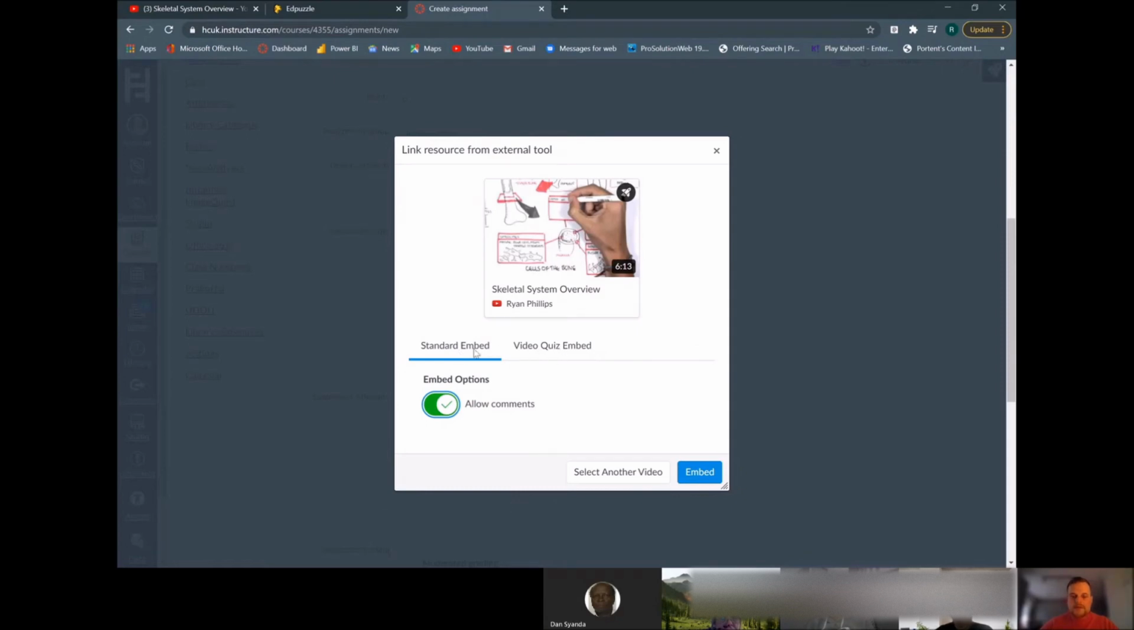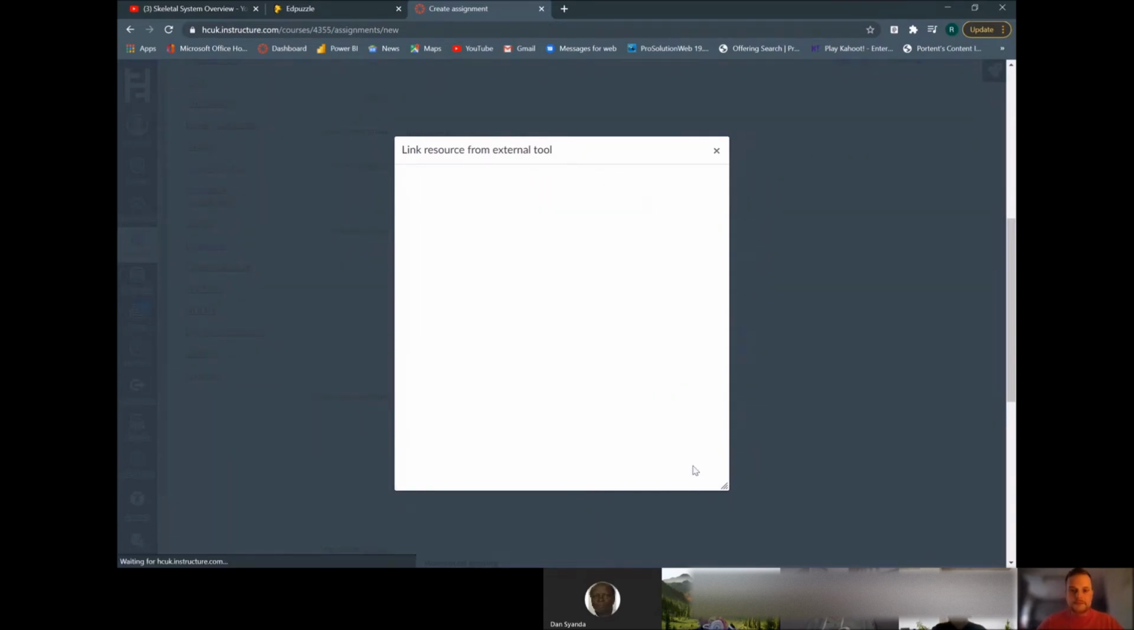What you need to do as well is instead of standard embed, what you want is video quiz embed. Standard is just the video on its own with no questions embedded. If you've got 2 or 3 quizzes in one video, which is probably unlikely, you might just want to select the one that you want. In most cases it's only going to be 1 quiz per video. So that's the one that I want, and I'm going to embed that.